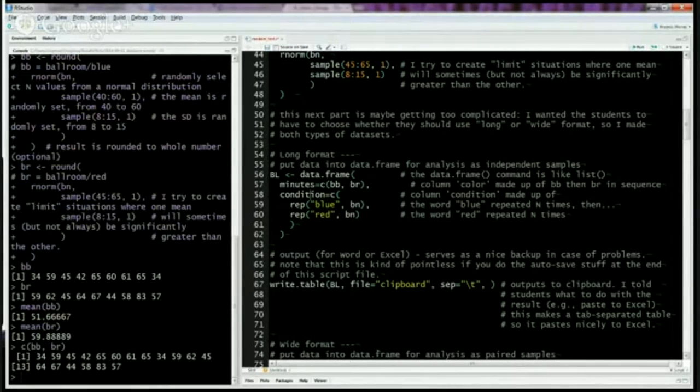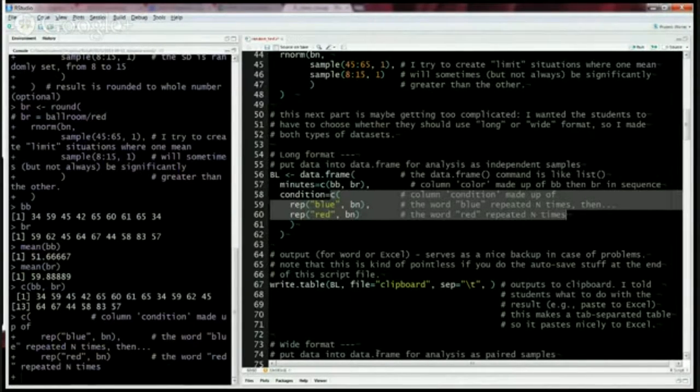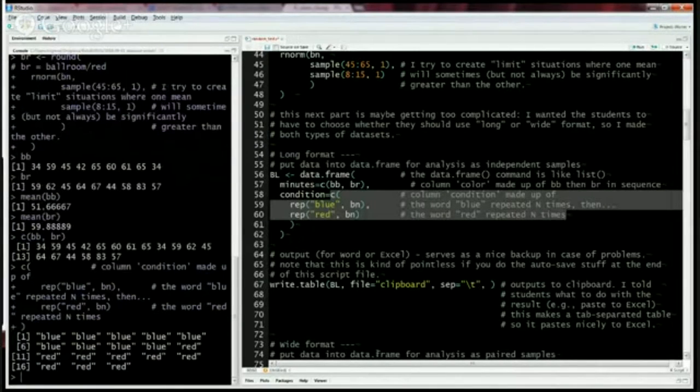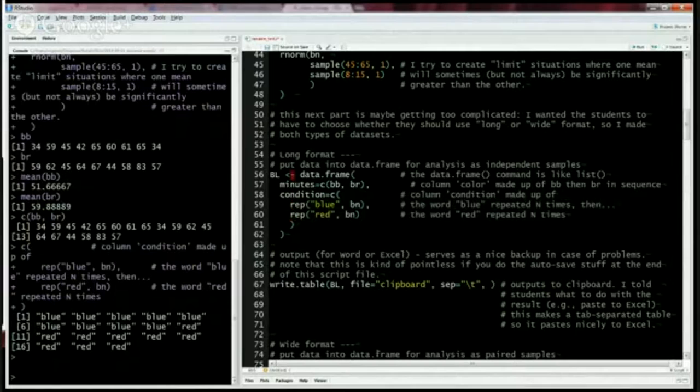And so that's one column. Another column I'm going to call condition. Now for condition, all I need to do is have nine times the word blue and nine times the word red and put that right beside the minutes, and that will be our grouping variable. Then it'll be set up in vertical long format, just like I would expect them to do if they were using SPSS, for instance, or Excel. So with condition, I repeat blue, and the number of times I repeat it is N, the 9 that I made. And then here I concatenate that together with repeating red. So this is getting a little dull, but that'll just create blue, blue, blue, blue, blue, blue, red, red, red, red, red, etc., nine times each. So when I run this, I will have a nice data frame.